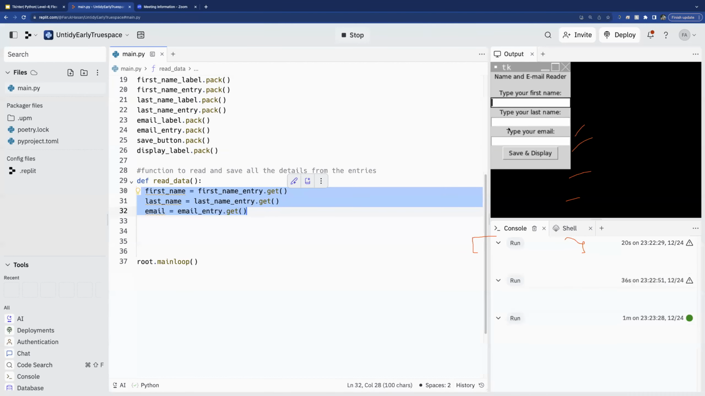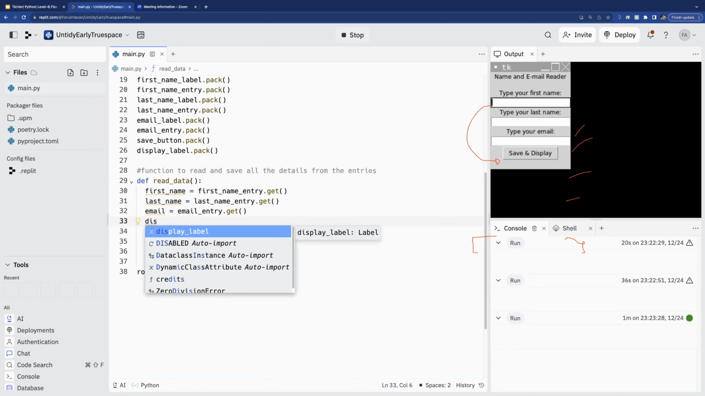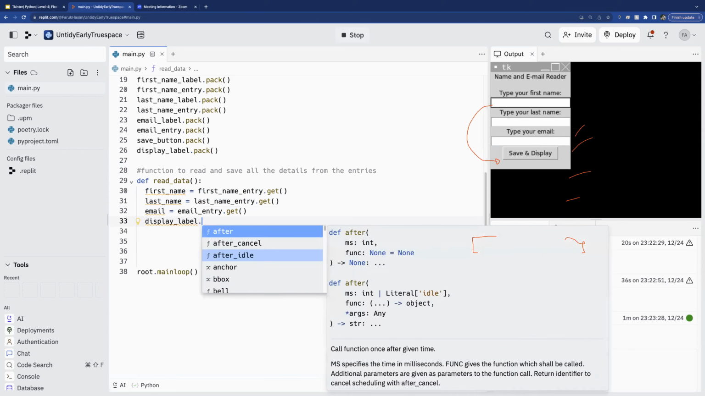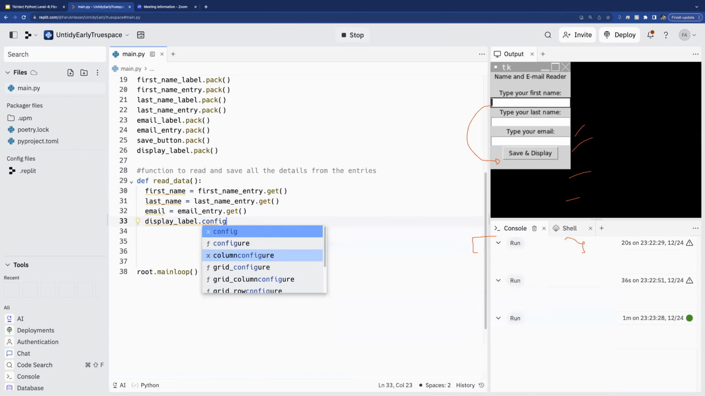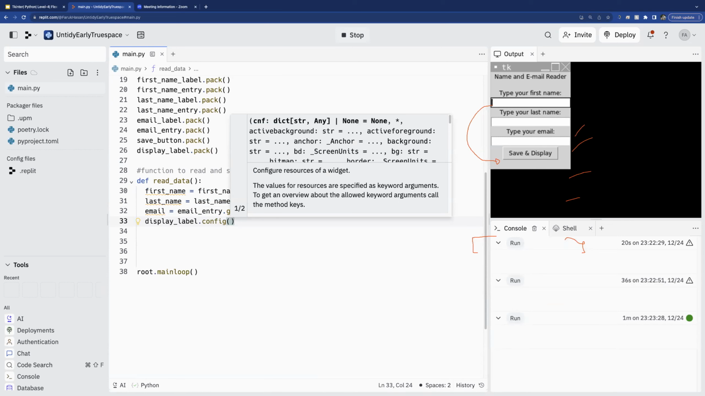Now, if you remember, once you are done reading the data, you need to pass this information to the display label, which we will also do in the same function. So we'll read the data and pass it to our display label. So how do we do this? If you remember this from the previous videos, you now have to make changes to your display label. To make changes to the display label, you have to do display label.config. What you are configuring is the text.